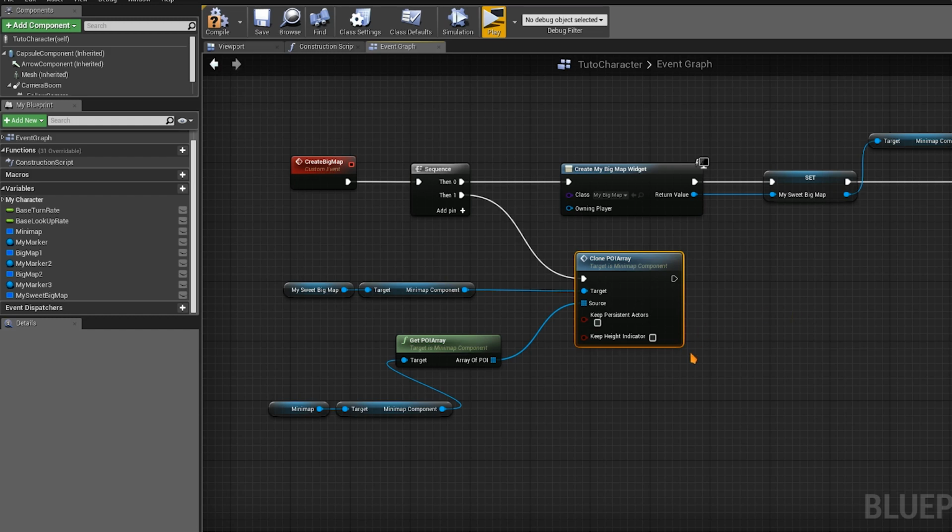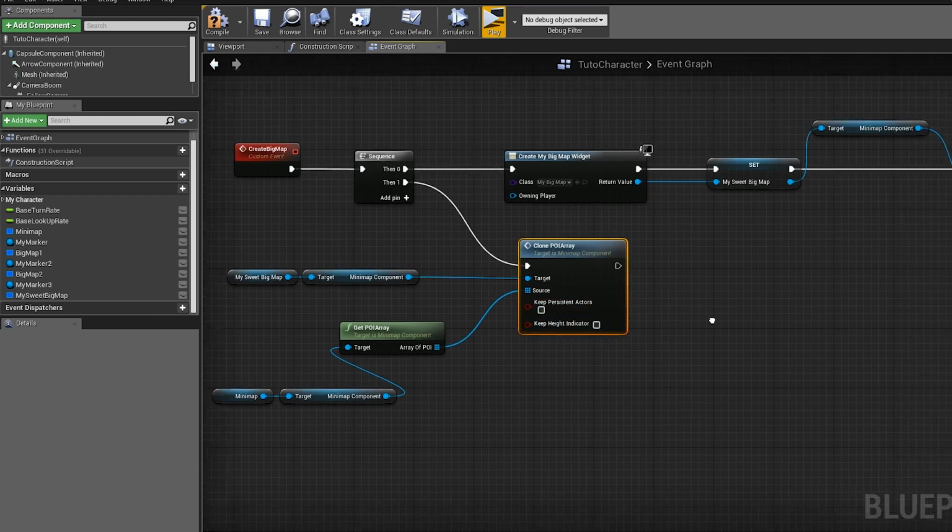So you can choose to add everything as normal actors if you don't want them to be persistent, or you can keep them persistent so that if they're off map, you can change to the out of minimap texture. And for the height indicator, you can choose to keep that option enabled. And for my case, I'm going to leave these two options empty.